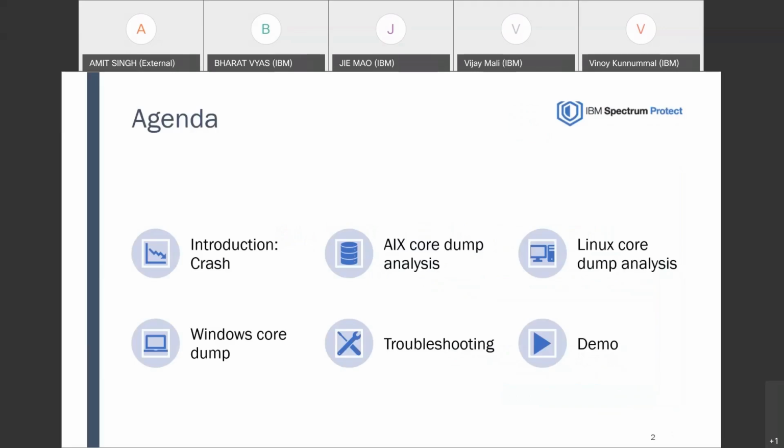I'll go to the first slide. Here is today's agenda: introduction to crash, AIX core dump analysis, Linux core dump analysis, Windows core dump analysis, and a few troubleshooting steps. Then we'll have a demo by Bharat.